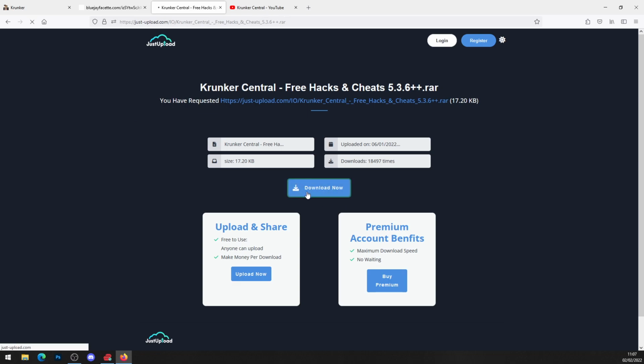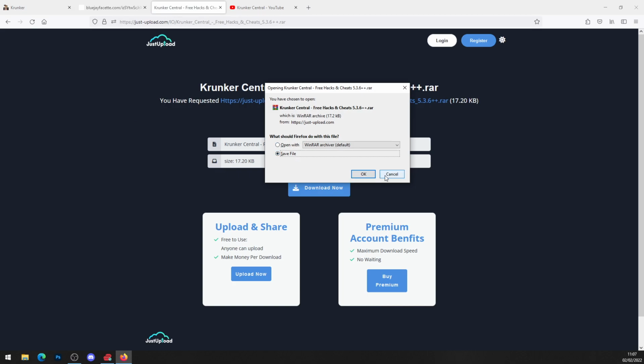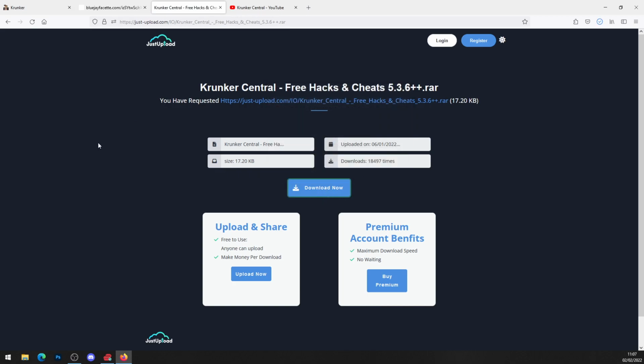As you can see, now we can press download now, guys. As you can see, it downloads a file for us. Save file, okay, just like so. Now we've got the file saved, guys.